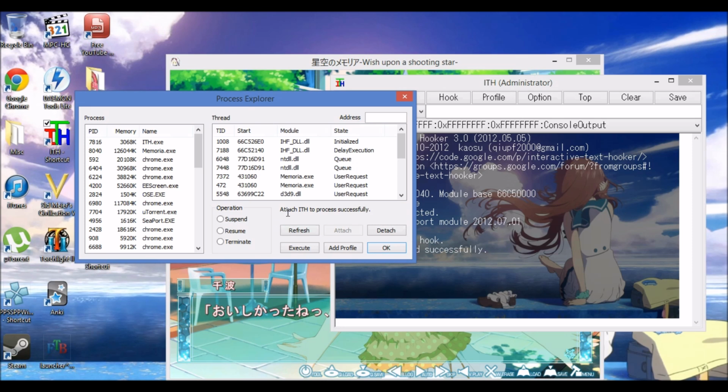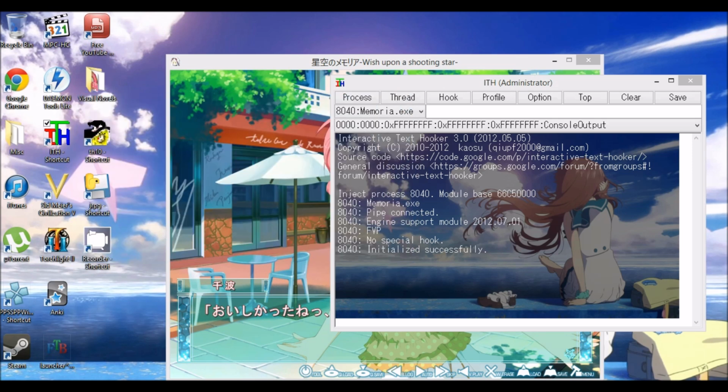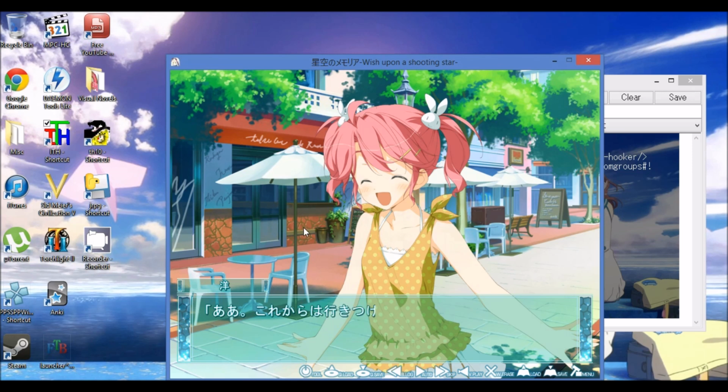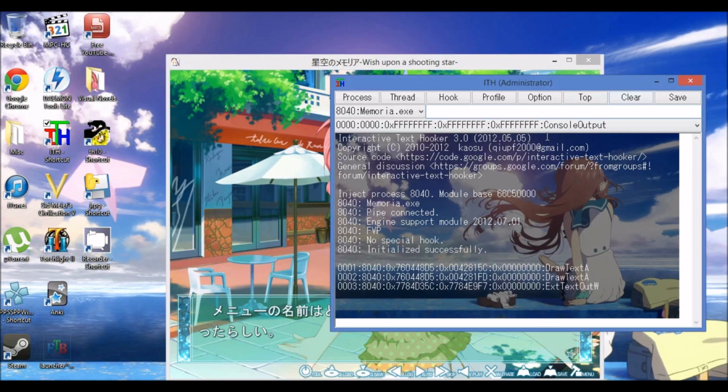Then it should say something like process attached successfully or something like that. And just click OK. So now we go back to our visual novel and hit enter or whatever and get some text. Alrighty, so now back to ITH.